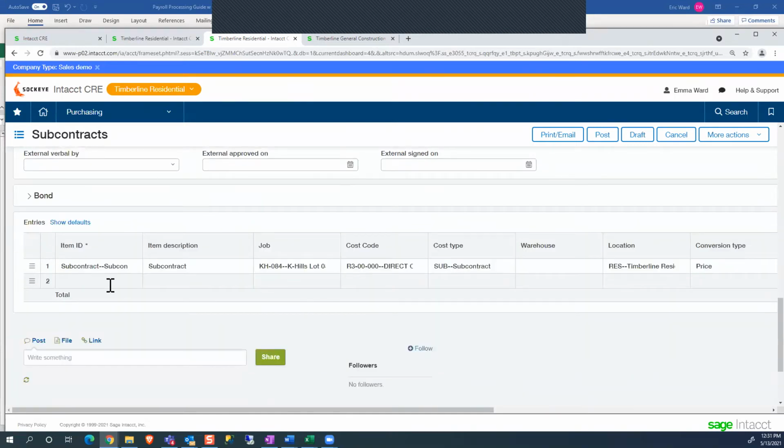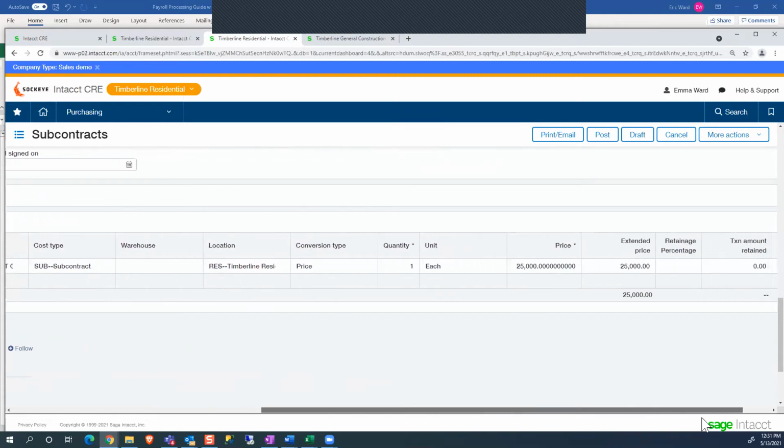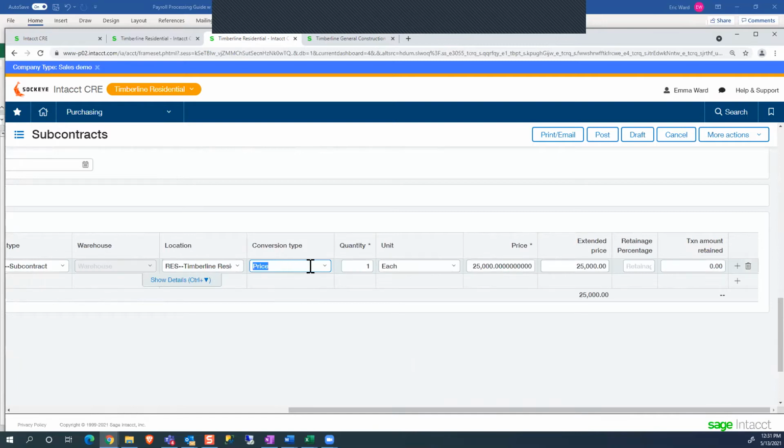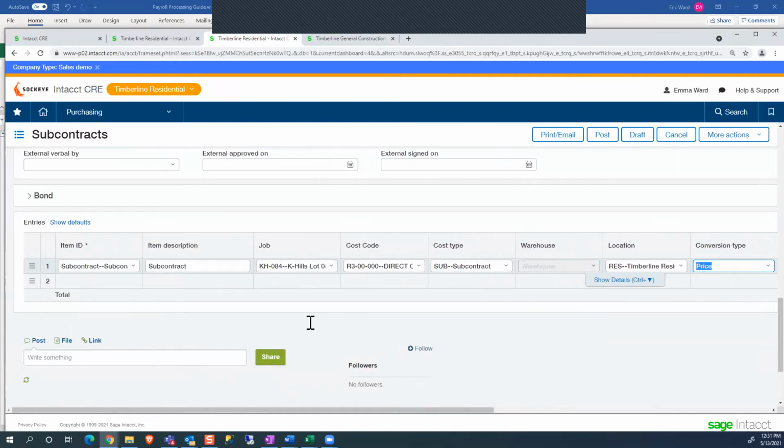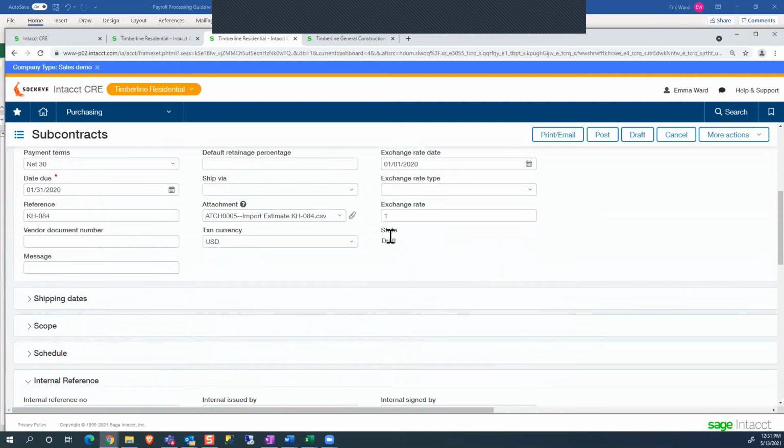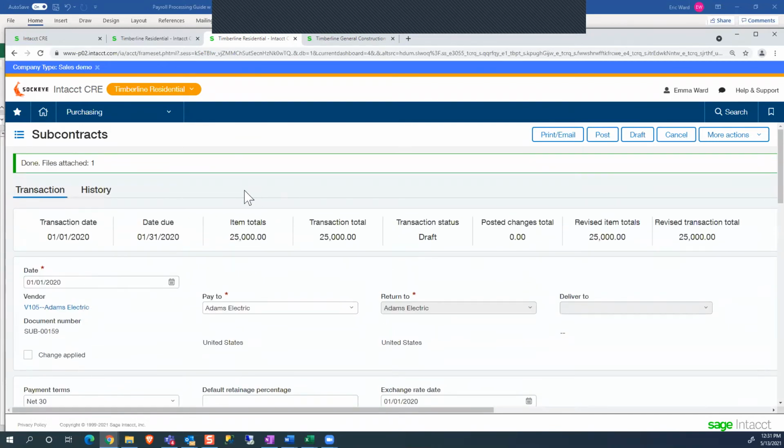I'm going to continue to scroll down here to this detail coding where we're just selecting the job and the cost code. And we can see that this subcontract agreement is by price. It could be by price or by quantity. So I have a subcontract agreement for $25,000. We have the ability to track retainage if we so choose. I'm just going to leave this as a $25,000 commitment here and click on post. Now, if I clicked on this print or email button and I had an email address saved for my vendor, they would receive this contract in an email as a PDF.